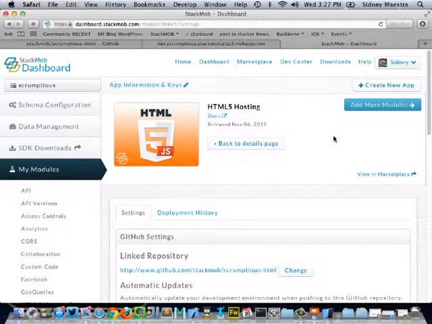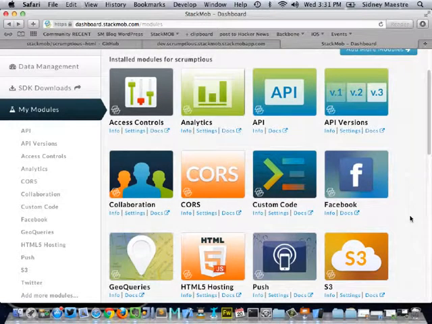Deploying updates to your HTML5 app is easy with StackMob. Simply link your GitHub repository to the HTML5 hosting module and push your changes through GitHub. StackMob's platform is module-based. You can add and remove capabilities to each of your applications on StackMob.